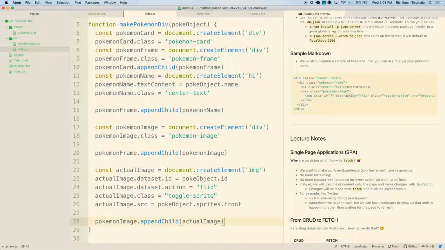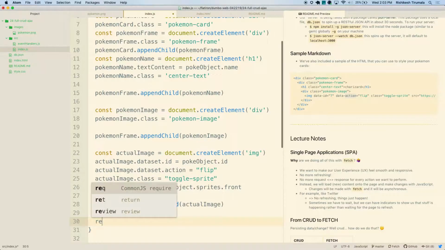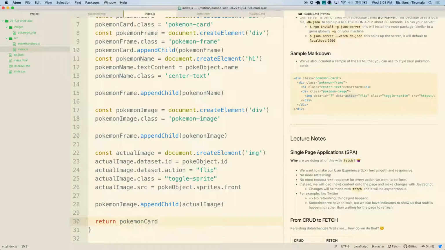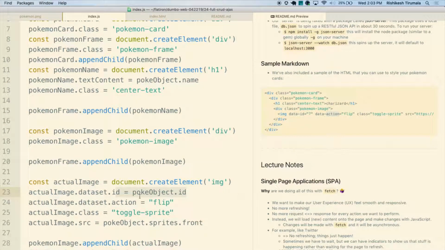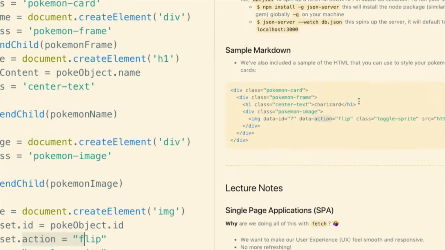Okay, and then finally we need to return this entire div. So we'll return Pokemon card. Yes, just go back to the data set. You're setting that because it's in the Pokemon API. I'm setting it to match this HTML, but I'm getting the ID from the Poke object, right? But the action, I'm just calling it flip. I don't actually know what it does yet.